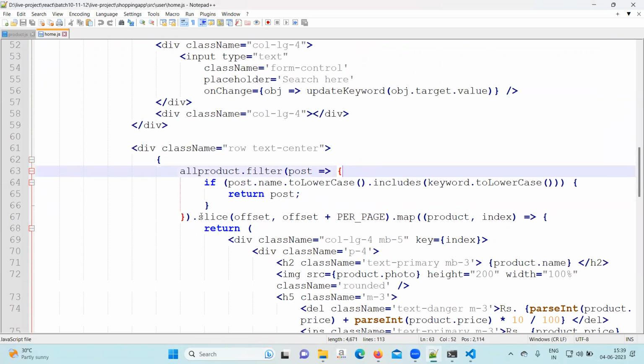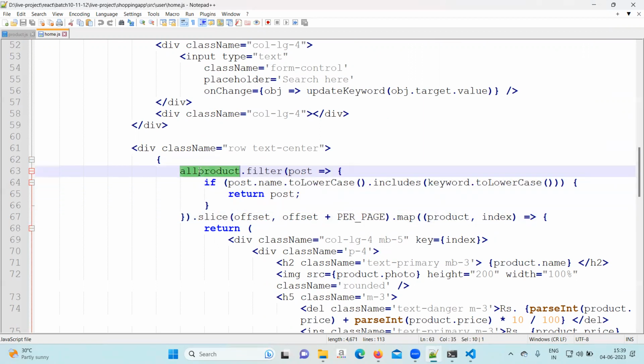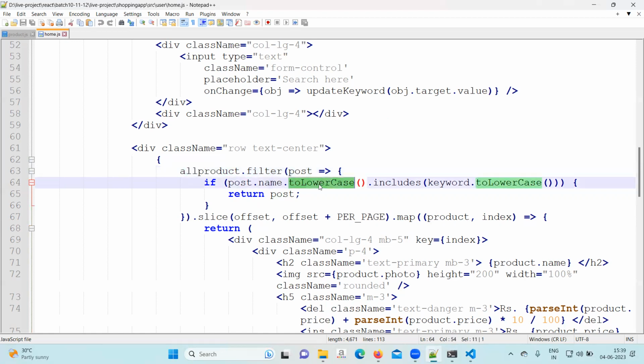Now look at here. You have added slice before map, correct? Now before slice, we need to add this much. Filter function. All product dot filter. Filter is a function that is used to search the record. From all product one by one, with the help of filter function, it will go to the post variable. Then it's checking post dot name dot lowercase.